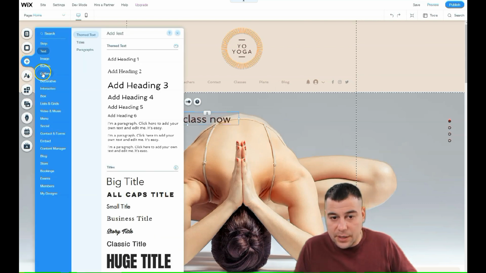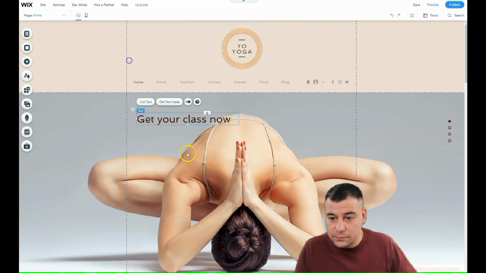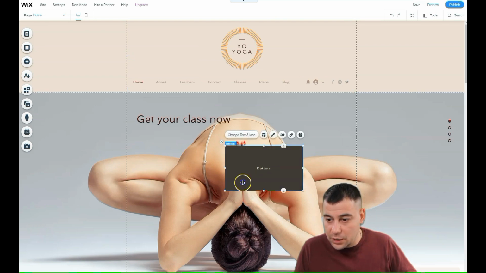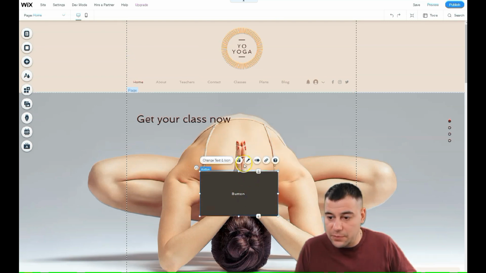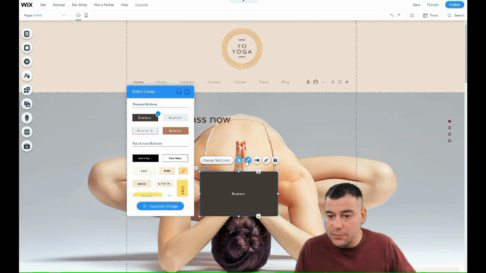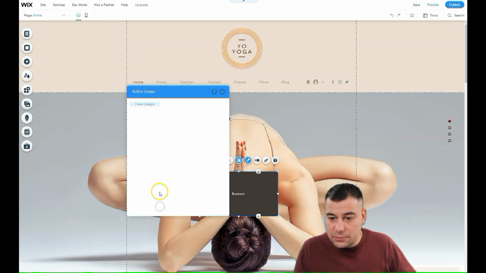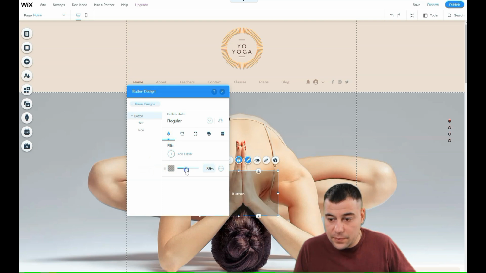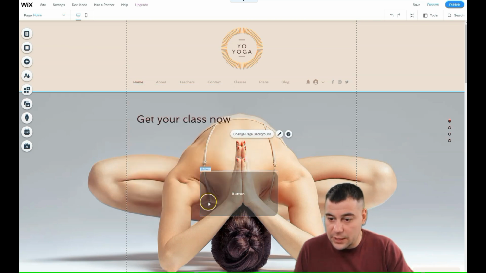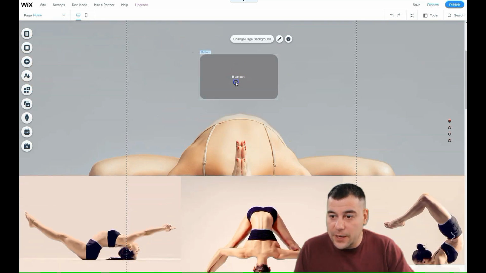I want to add a button, for example, and you can make it any shape that you want. With these design buttons, you can customize the design, opacity, borders, none, corners, 10 pixels, 25 pixels. Yeah, and you see that it changed shape and so on.